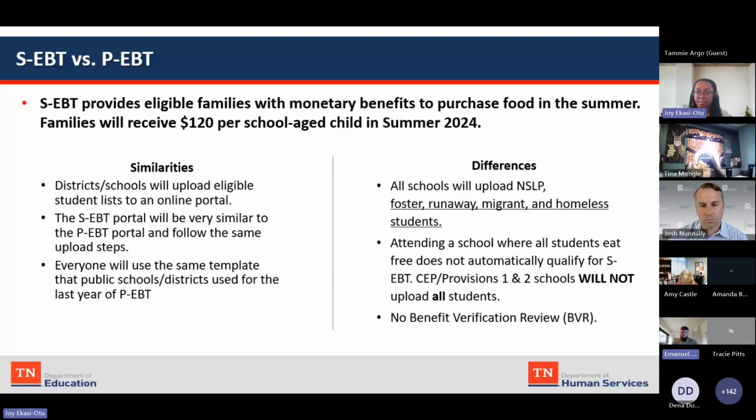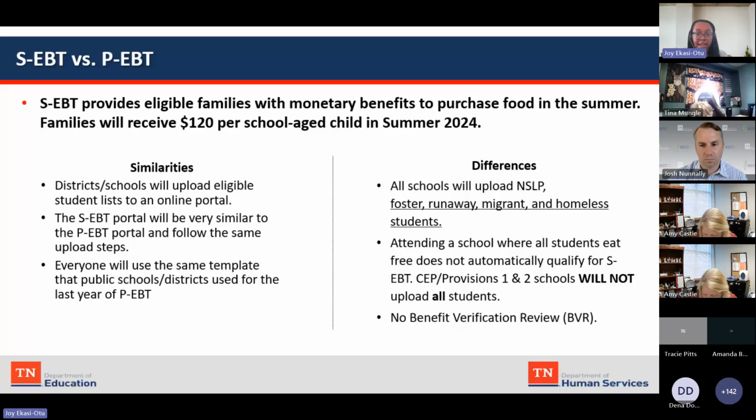I see another one here. Yeah, go ahead, John. Someone asked if there is a number that we will provide for parents when they need to ask about eligibility. Yes, parents will have a helpline number. It is not set up yet, but as soon as DHS gives us that information, we can communicate that number to you all.